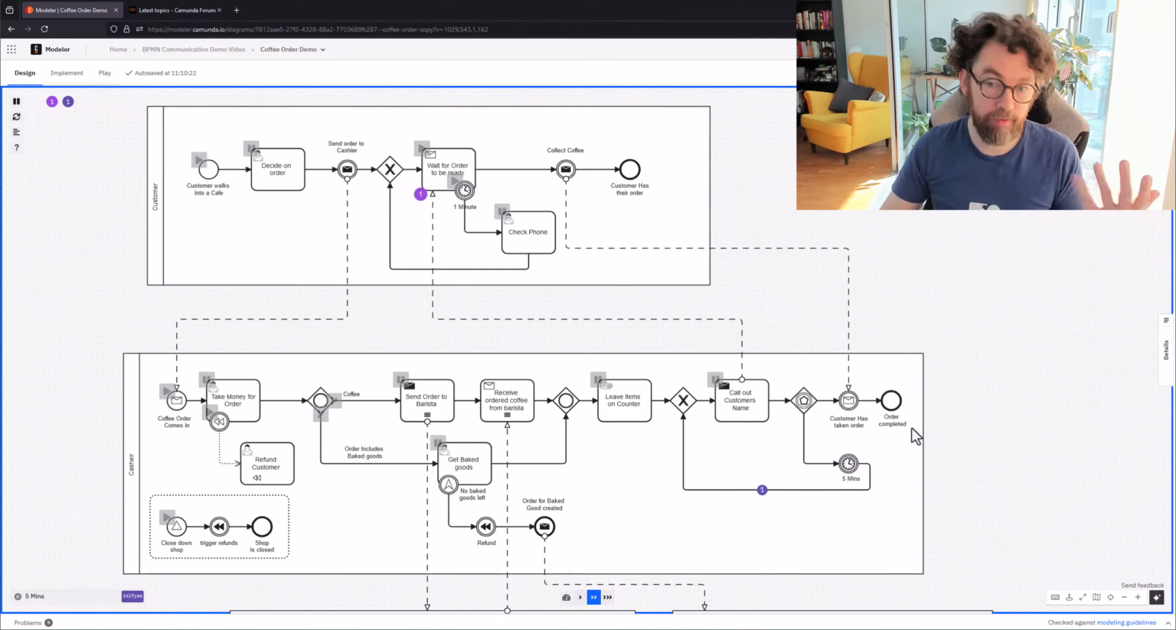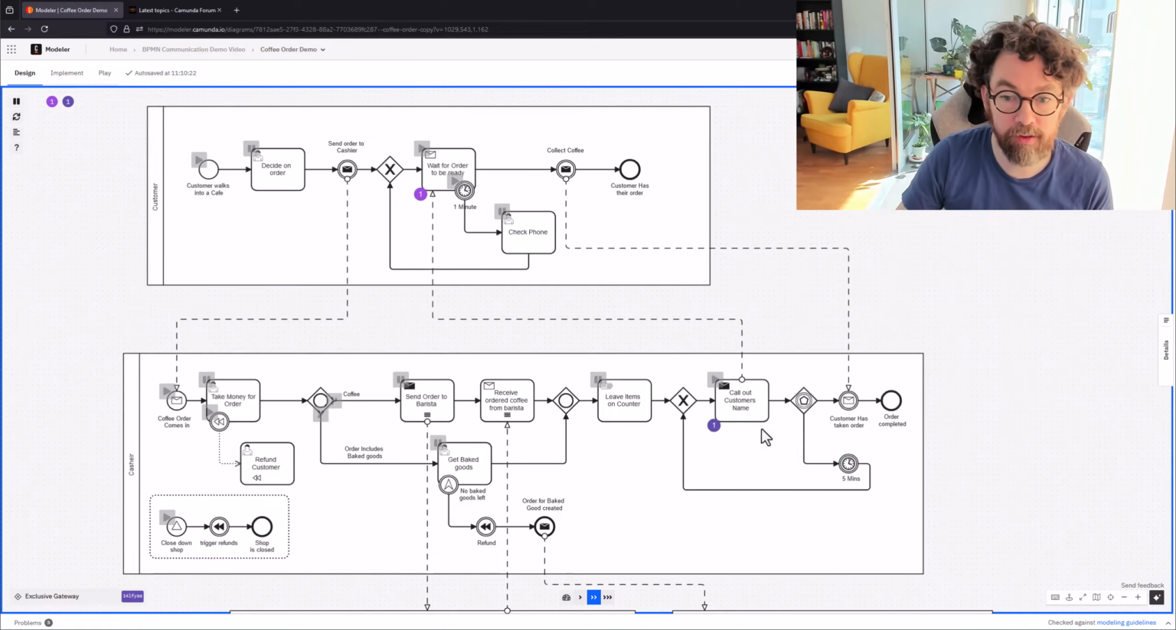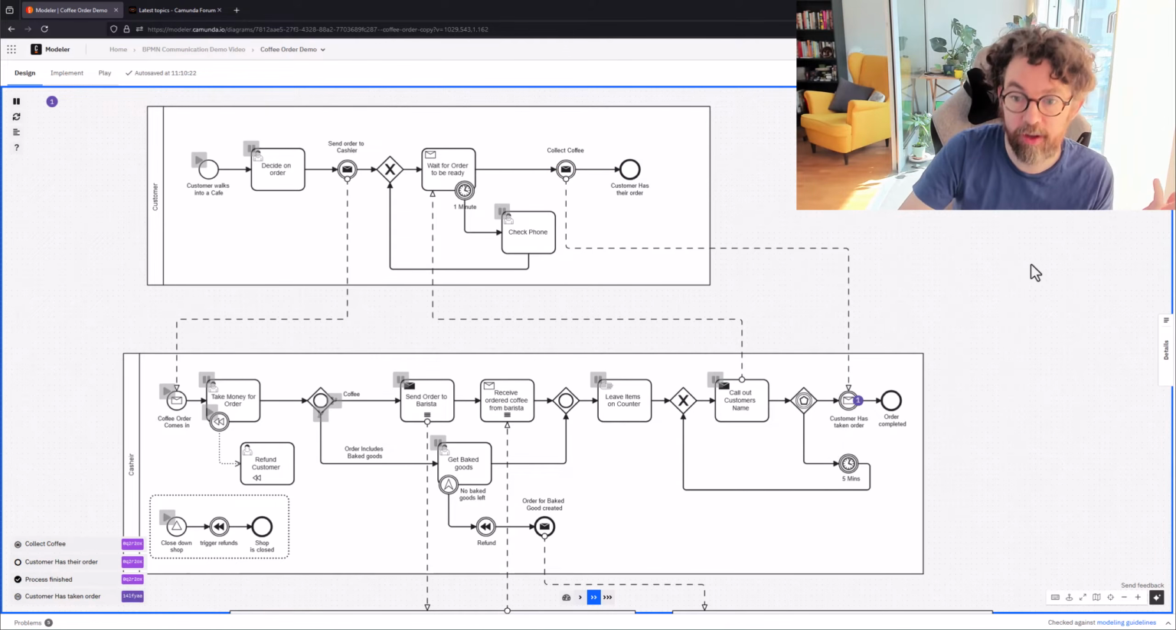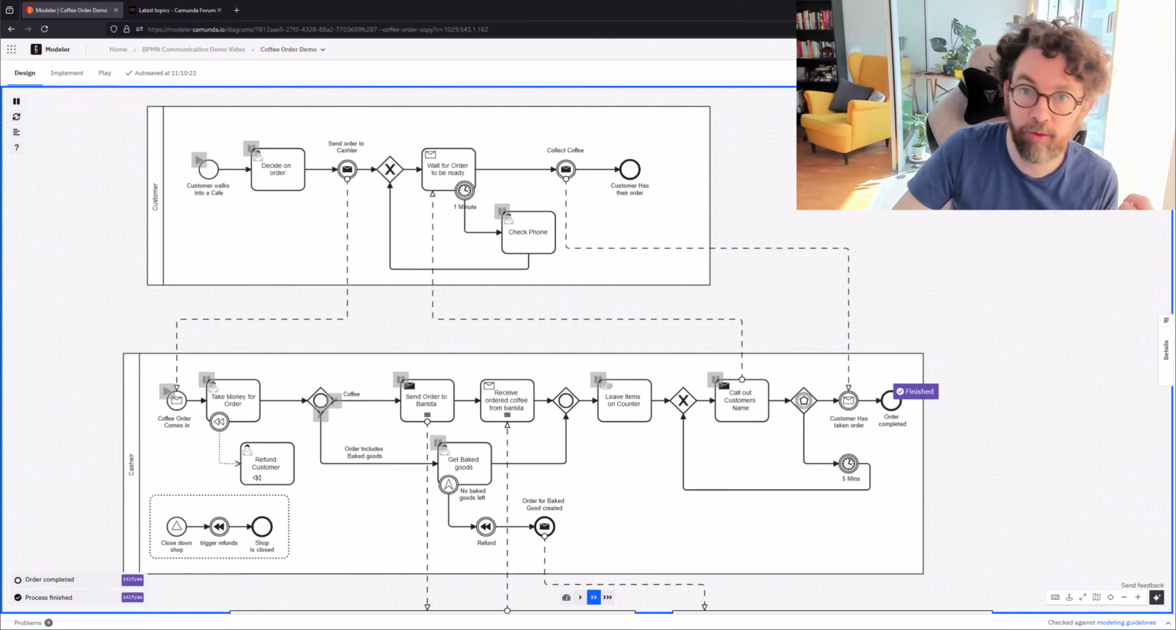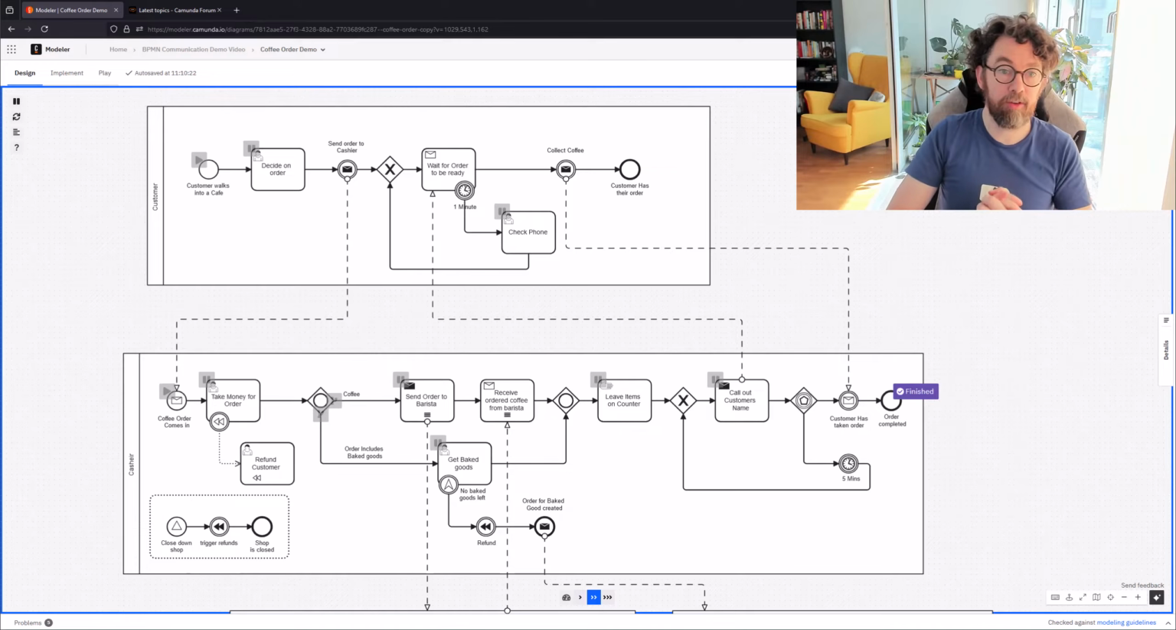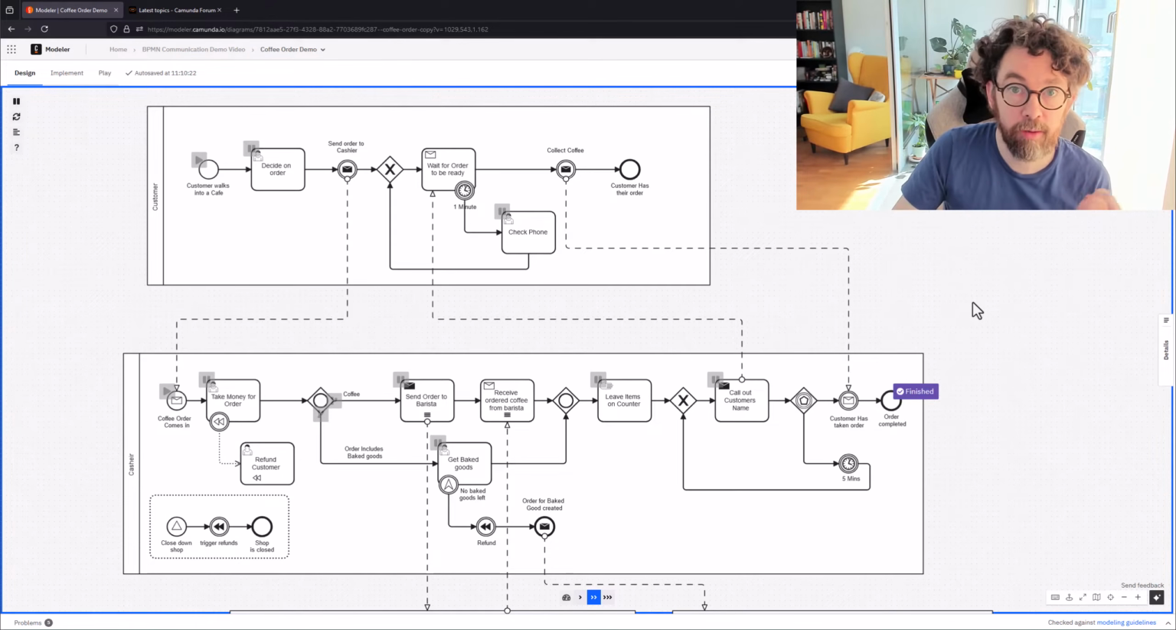Well, now I'm able to shout again at the customer saying, hey, you should do your thing. This message now gets triggered, and now this message event comes down, and we are good to go. And that's how the customer is going to get their stuff. So we're looking pretty good so far. So let's look at the other processes.